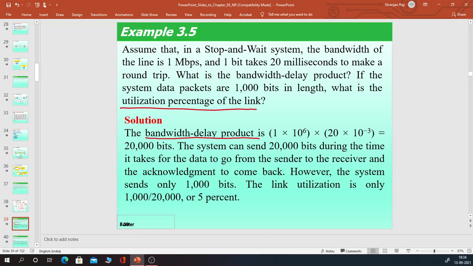In this given example, it uses stop and wait, meaning it sends only one packet. The given bandwidth of the link is 1 Mbps, and the RTT is given as 20 milliseconds, meaning the time it takes to send and return back to the sender is 20 milliseconds, the round trip time. And it is asking for the bandwidth delay product. So bandwidth is 1 Mbps and delay is 20 milliseconds.